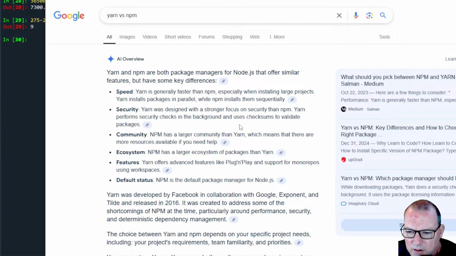Security, Yarn is designed for a stronger focus on security. Okay, that's good. NPM has a larger community than Yarn. So they're just trade-offs. Yarn offers advanced features like plug and play and support for monorepos using workspaces, and here's the default package manager. Okay, that would be Yarn.